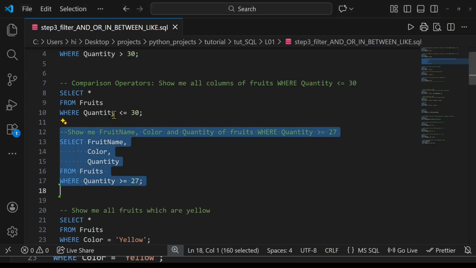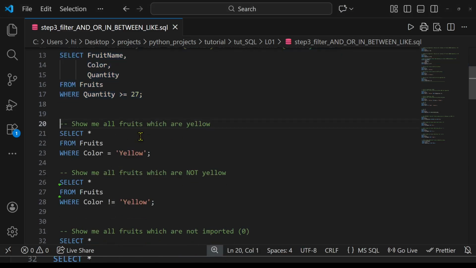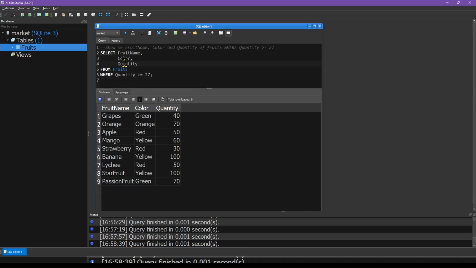Okay, now let's suppose somebody says, hey, I want you to show me all the fruits which are yellow. So in this case, you want to say select star because you want all the columns from the fruit table where color equal to yellow. So let's run this query. Come over here, I'm going to copy and paste this query on this SQL editor and run this query and wait for it.